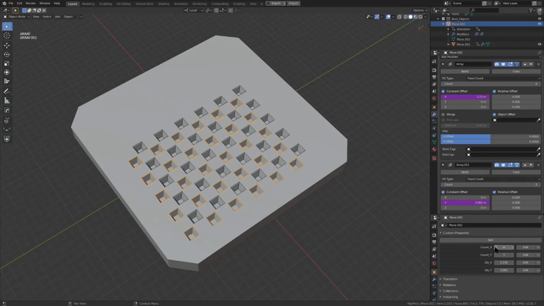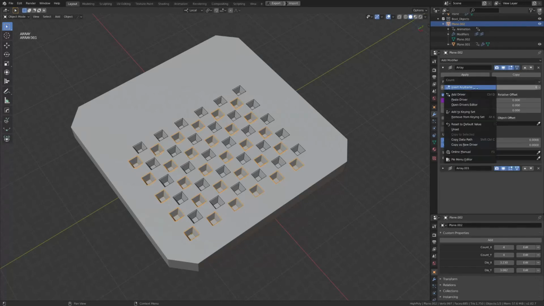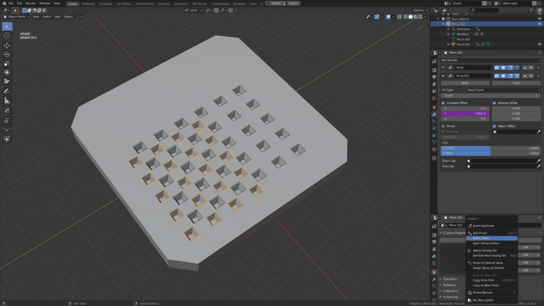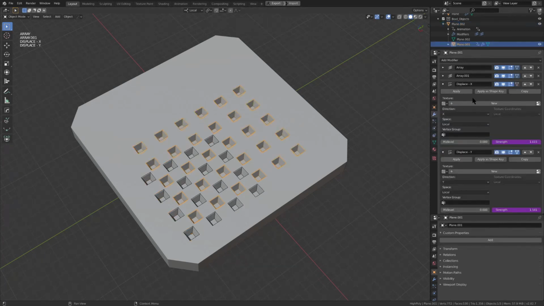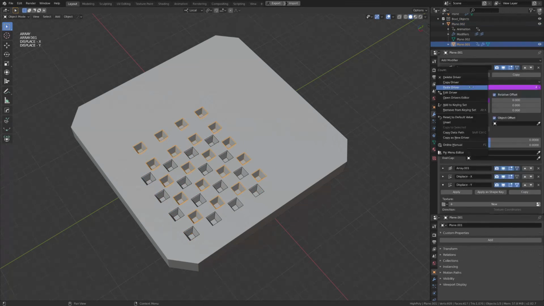Next, we go to set up the count of duplications. Let's right click on the first value, copy as new driver, and in the array modifier on X, paste it. For the Y axis, we also copy as new driver and paste it into the counts. Now we will go to the second object, repeat the process, paste it, and go to edit.